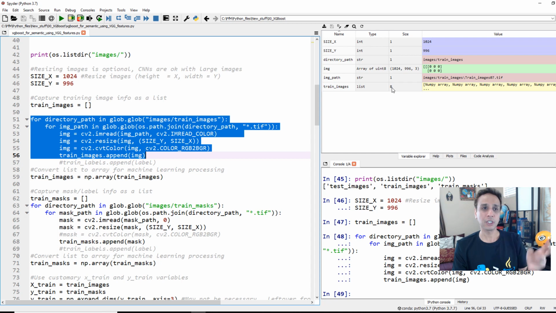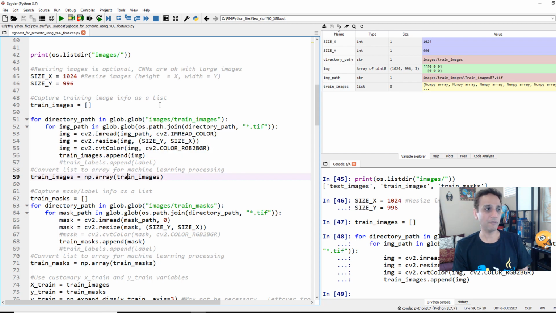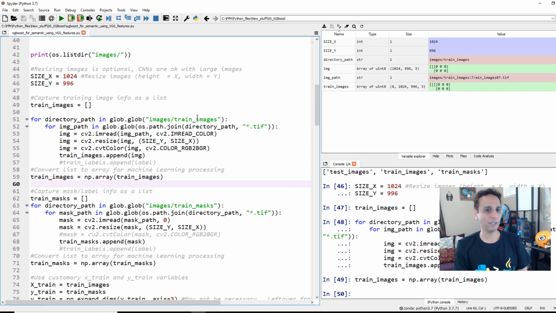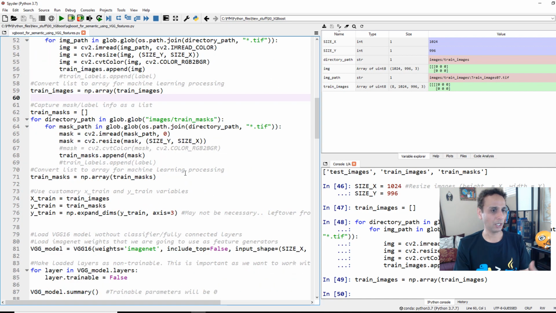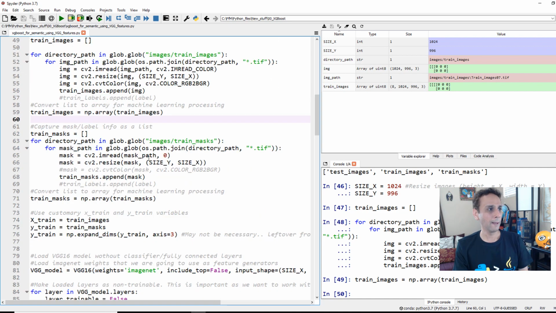Well, let's convert this list into a NumPy array because it makes it easy for us to work with. So let's do that. So now it is a NumPy array of 8 by 1024 by 996 by 3. This is basically my image size, and I have 8 images, right? 3 because we are reading them as color. And VGG, I believe, uses color, 3 channels.